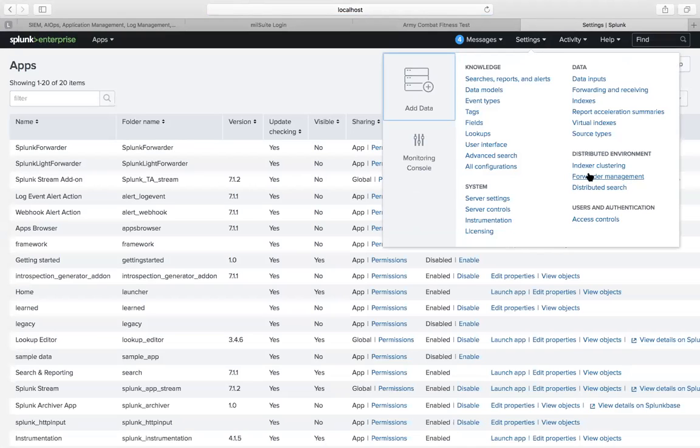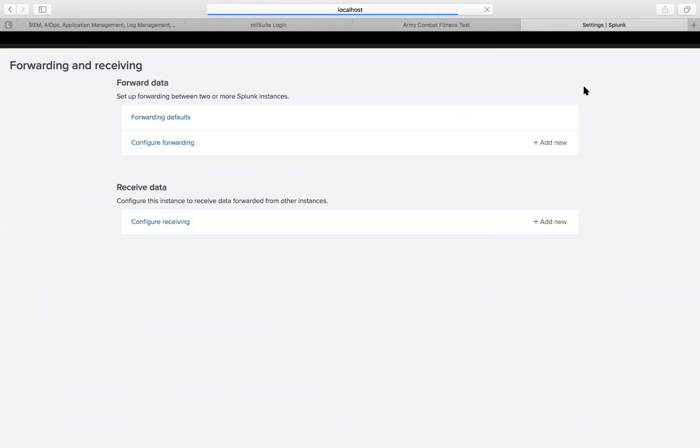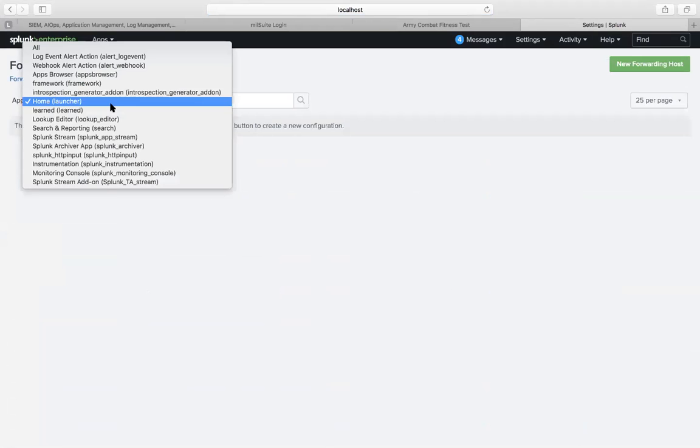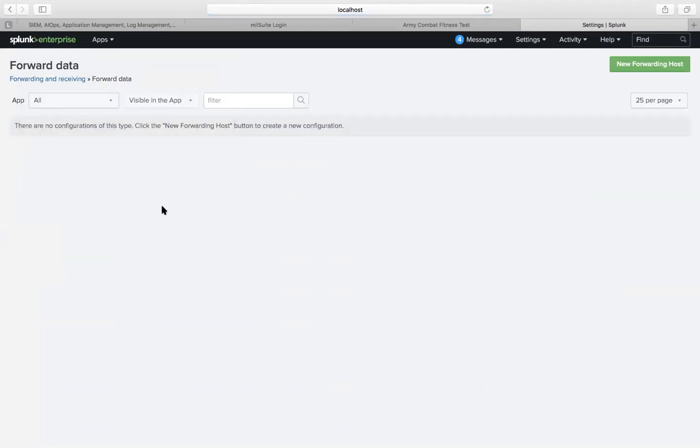Under data, forward or receiver. Configure forwarding. Add new forwarding. Actually, before you do that, select that drop down. Let me make sure you don't have anything in here. All right, cool. Yep, new forwarding host. Top right, green.